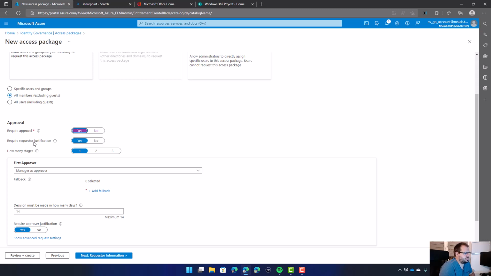Require request justification, yes or no, and how many stages of approval do you want: 1, 2, or 3? If we select 1, we can select the first approver: manager as approver, or specific users or groups of users. For example, some IT people, or HR, or the cost department, it doesn't matter. We will select manager as approver, and for fallback, we need to provide a group of users who will approve that request if the manager does not approve it within the specified days.